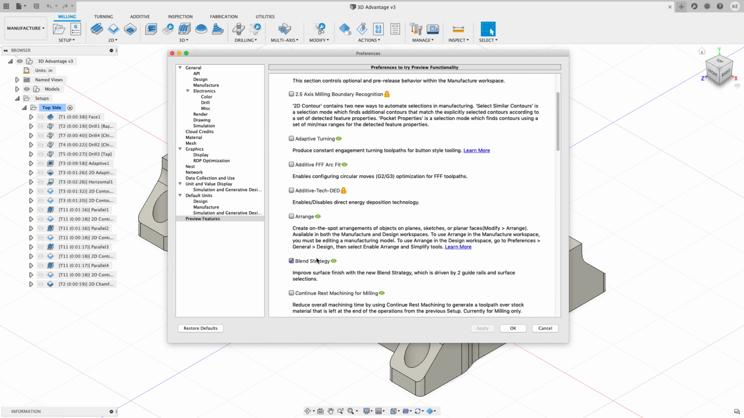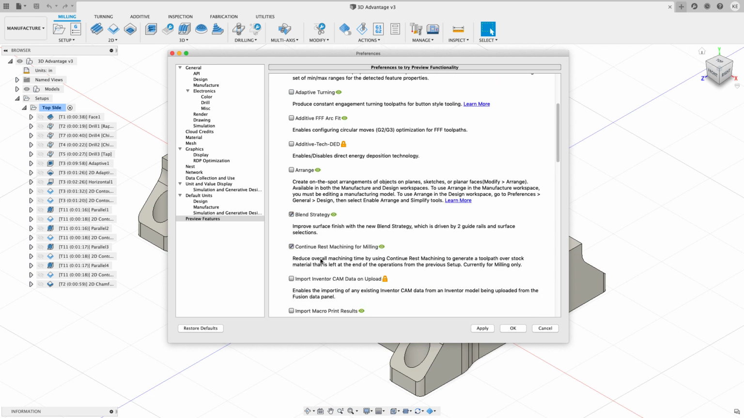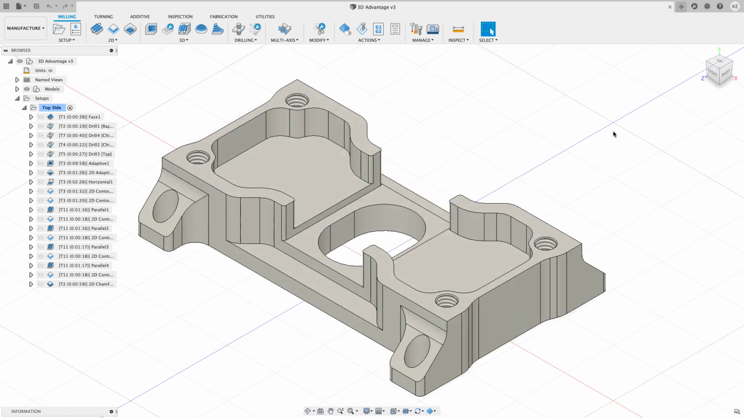And if I scroll down a little bit, we're gonna see one called continuous machining for milling. And it says reduce overall machining time by using continuous machining to generate a toolpath over stock material that is left at the end of the operations from the previous setup, currently for milling only. So that kind of sounds like the ticket. Let's apply that and hit okay.